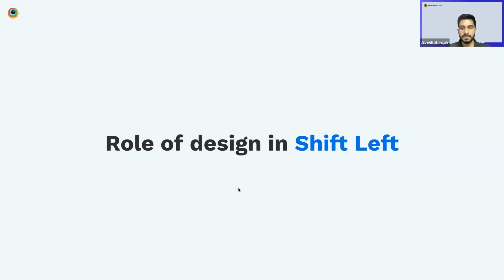So from this section onwards, we'll be talking specifically about the role of design and shifting left. And I'd like to start this section with a poll. Can we have the poll? Yep. So I want you folks to tell me how many WCAG success criteria can be addressed by designers.